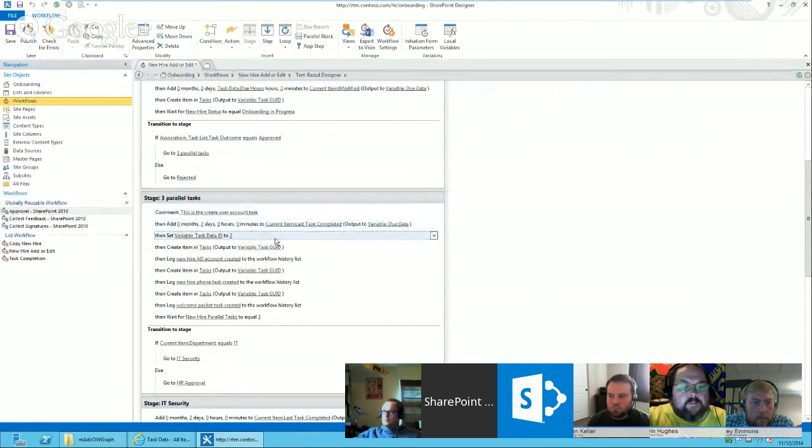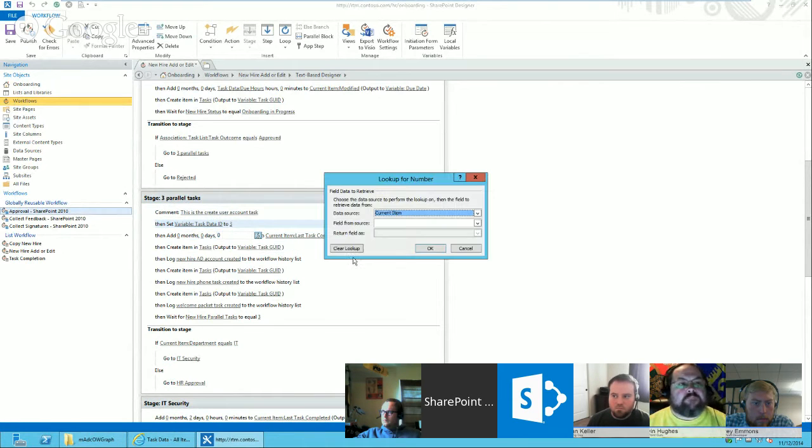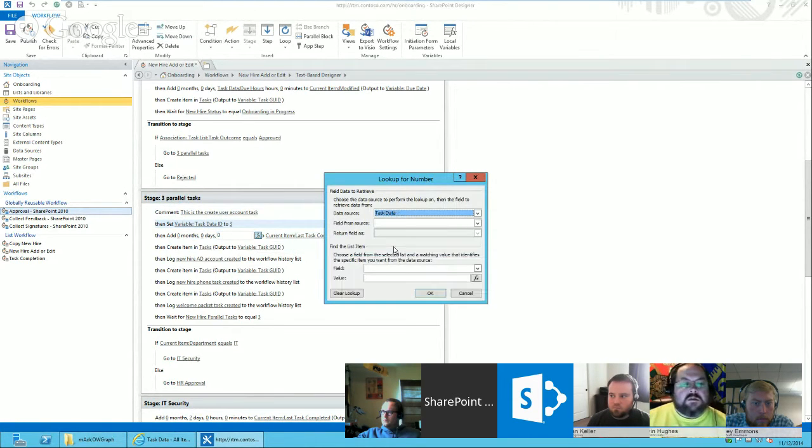All right, so this is the create user account task, set the task data ID. Then I'm not doing days, remember, because it was due in how many hours. So I'm going to add how many hours to basically now. That's where I have to do that lookup. So that's my task data list, and that's called due hours.